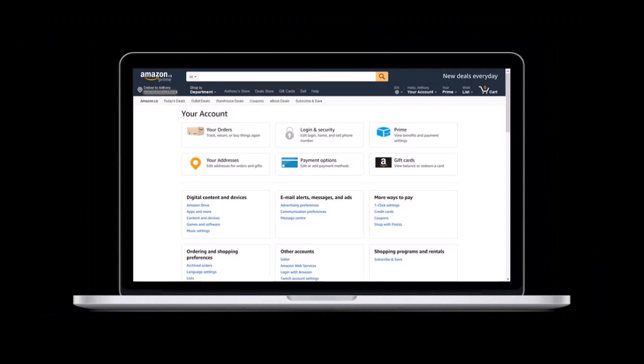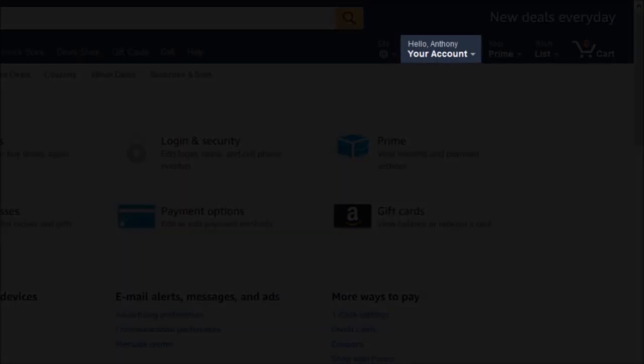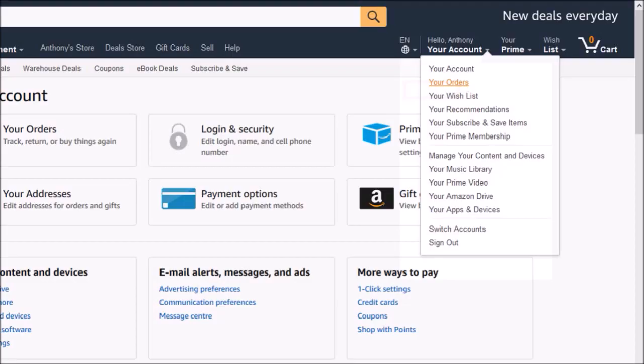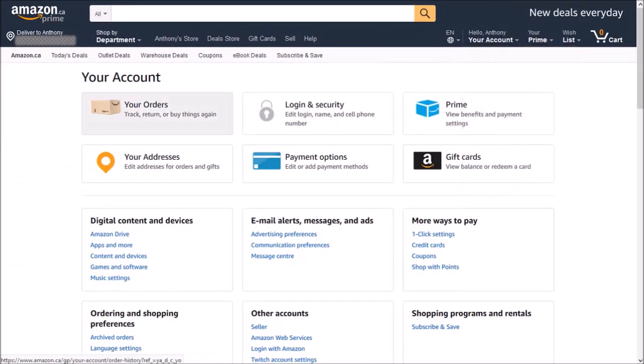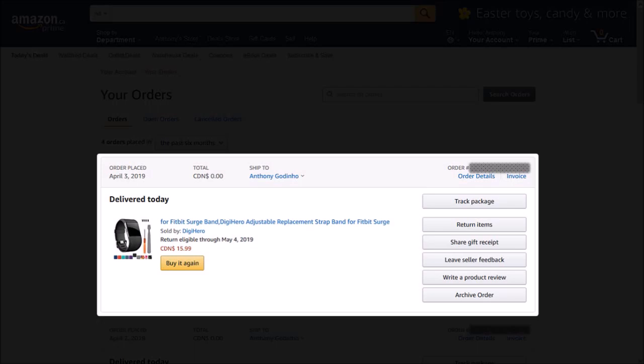So log into your Amazon account, and under your account section, choose your orders. It's going to bring you to this page. Click on your orders, and it'll display all your orders. This is the item that I want to return.